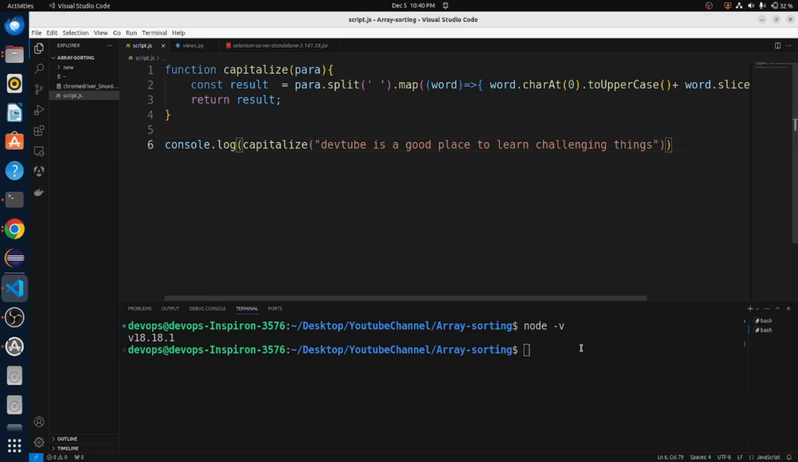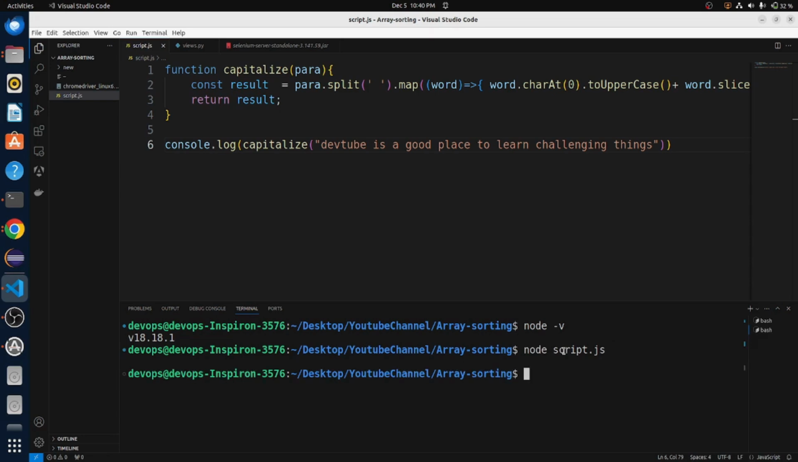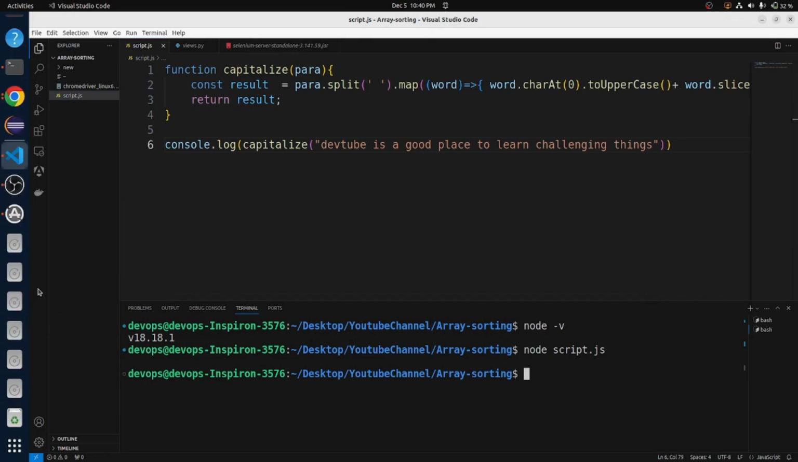So let's compile our code, friends. I'm coming to the terminal. I'm using node script.js file. I'm pressing enter. We are not getting anything here. Why are we not getting anything here? So what is our mistake?